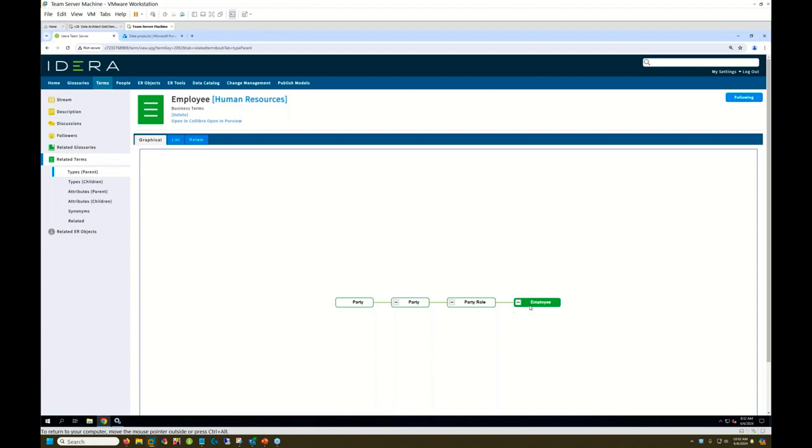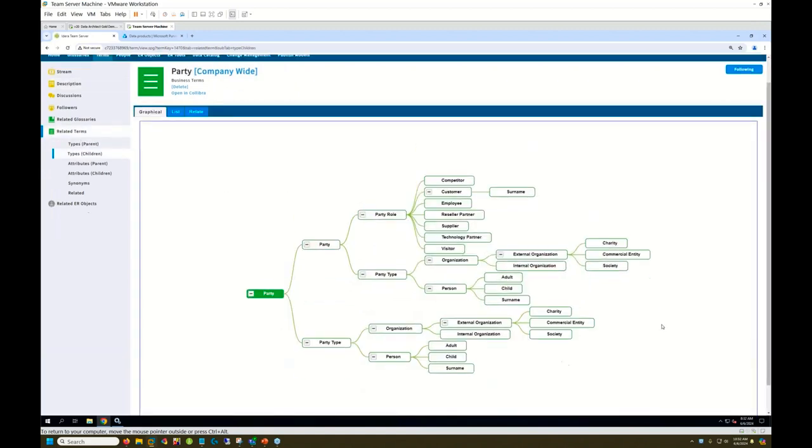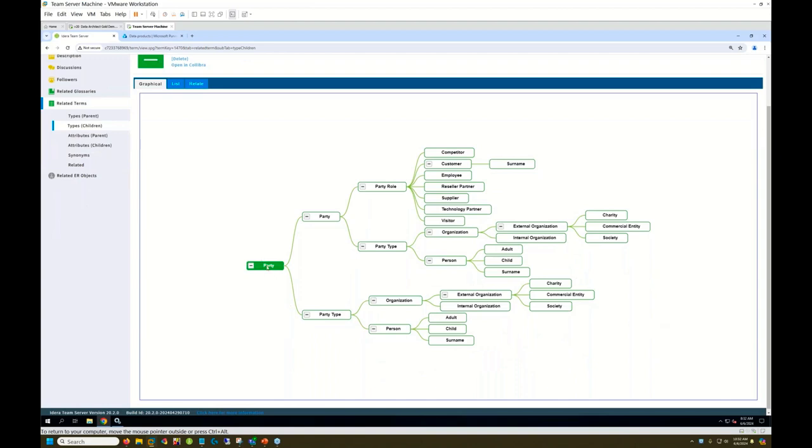So you can see it comes up employee to party role to party. We've got a couple of different parties here. Let's take a look at that top level and look at its children and see its entire breakdown here. You can see across there, we've got a top-level, maybe a party in human resources. Maybe this is party in corporate or what have you, and that's how the entire breakdown works.